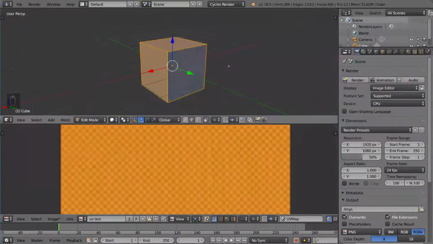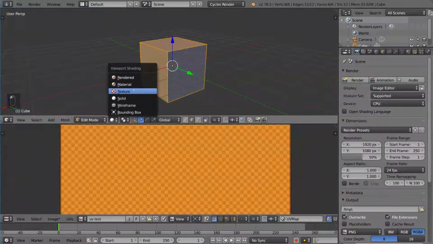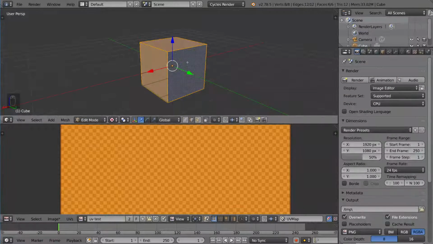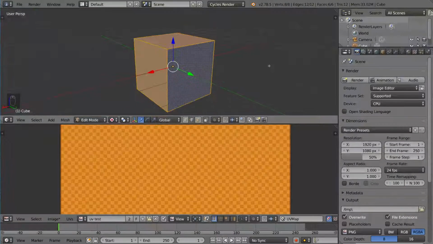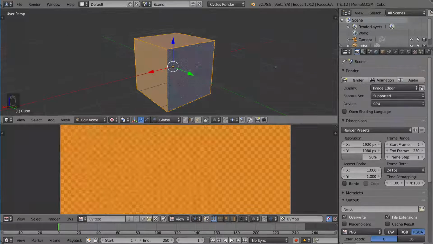Now, if we go to our textured mode here, which is with Alt-Z, or you can go here, go to texture, you'll notice nothing actually happens. We have textured mode on, but we don't see the UV squares anywhere. If we zoom in, there's nothing there. So in order to see our textures, we need to apply the texture to the material. So let's go ahead and do that real quick.